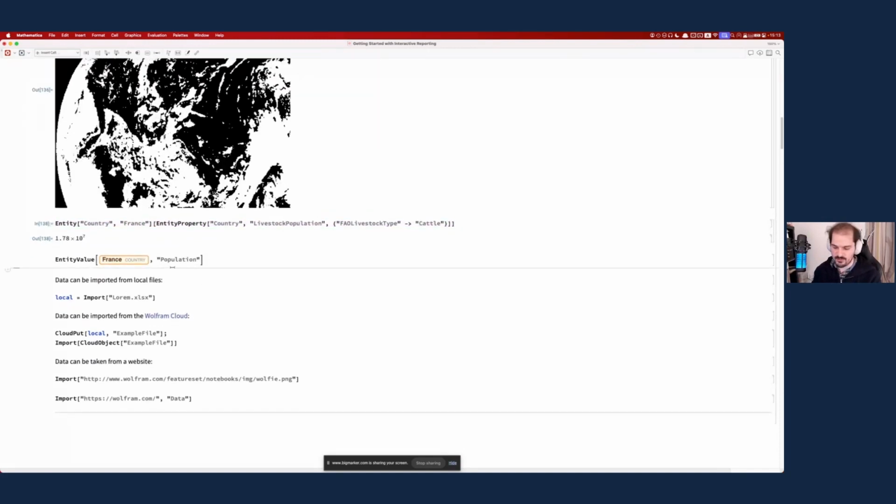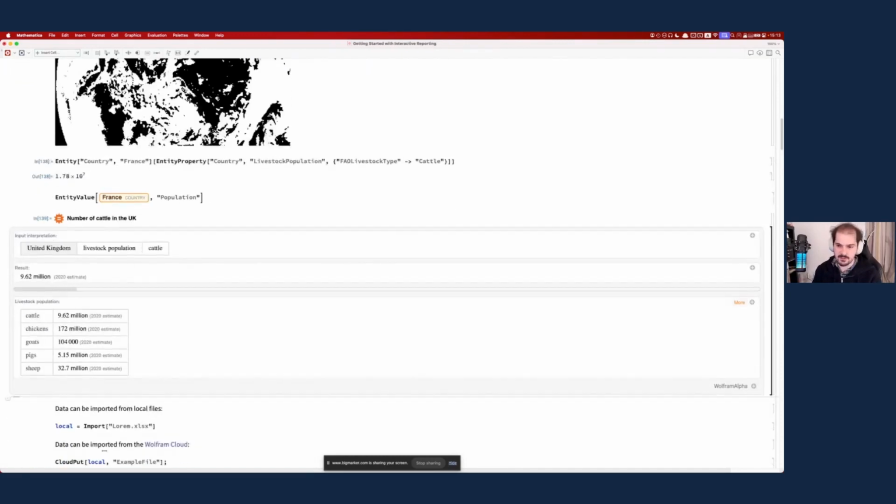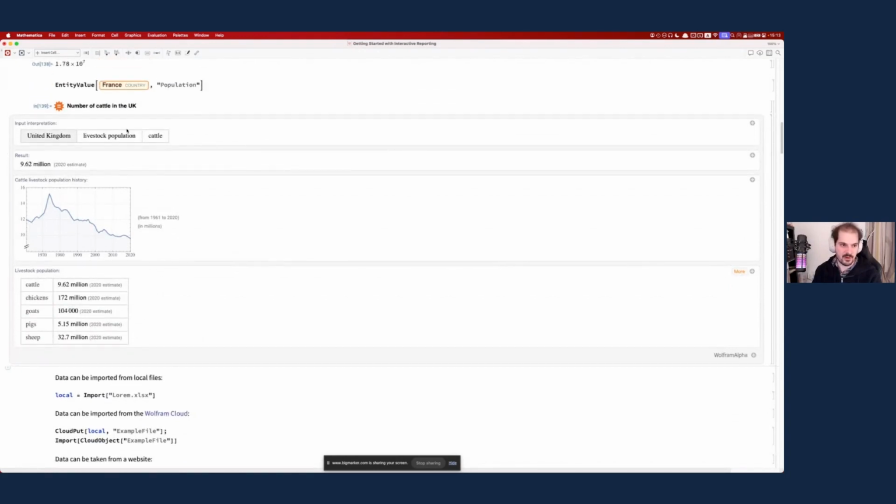I don't know if you've used Wolfram Alpha before, but if you press equals twice in Mathematica, you're able to get a full Wolfram Alpha query. And what was it? Number of cattle in the UK. If I run this, we'll find we get a full Wolfram Alpha query within a notebook.